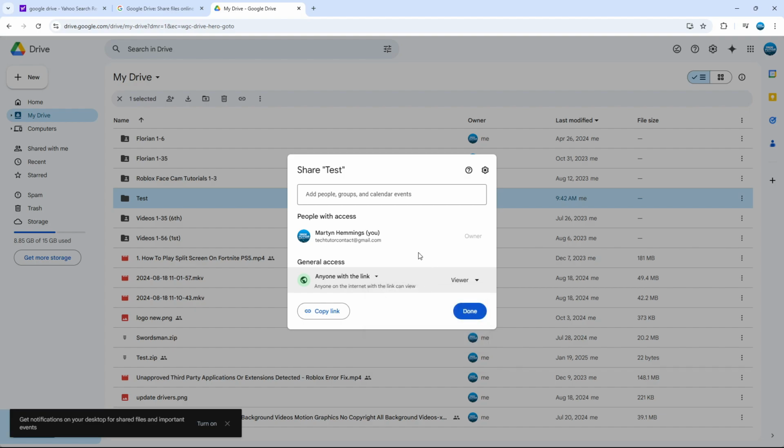So what you want to do is choose your permissions, set this up, and once you're ready, just click the copy link button. And what you can then do is add people and basically share that with whoever you want. So that is how to create a shared folder in Google Drive.